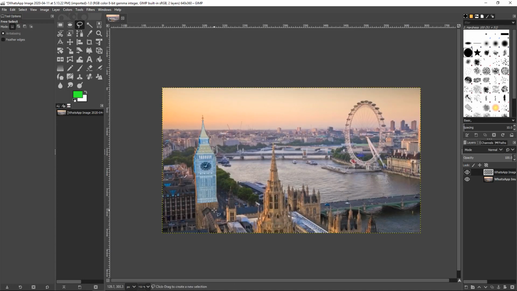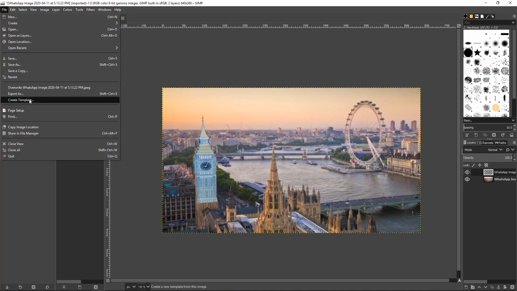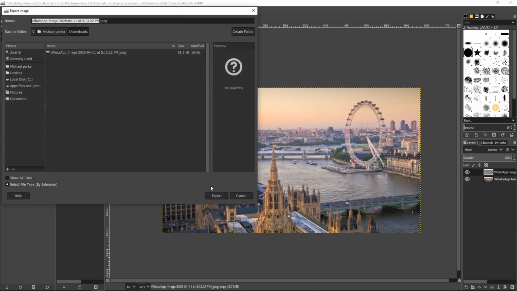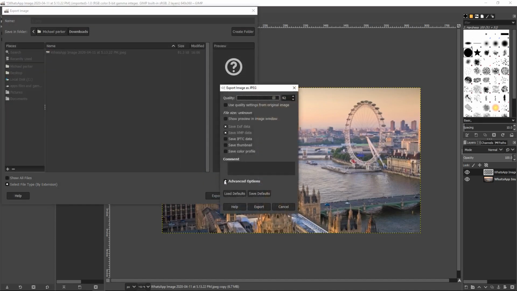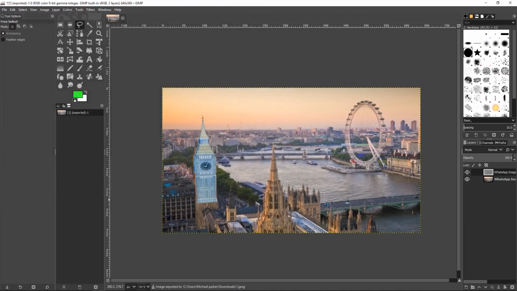And if you're happy with that, or whatever you've done, you then go to File, Export As, type in the name, 1, Export, and then Export. And it's that easy. And now you've learnt how to do both of them.